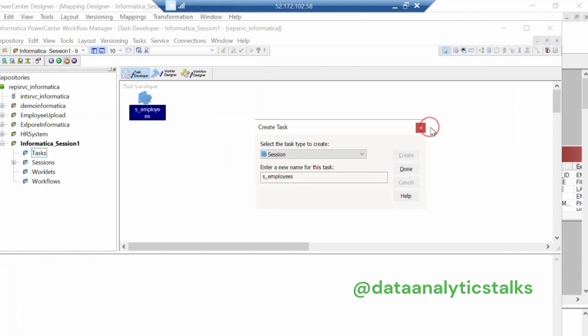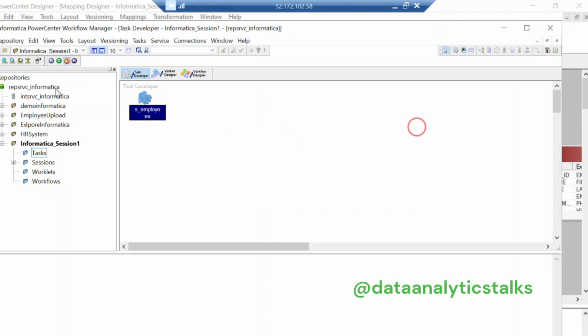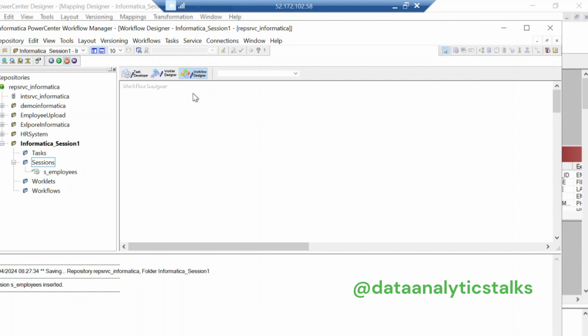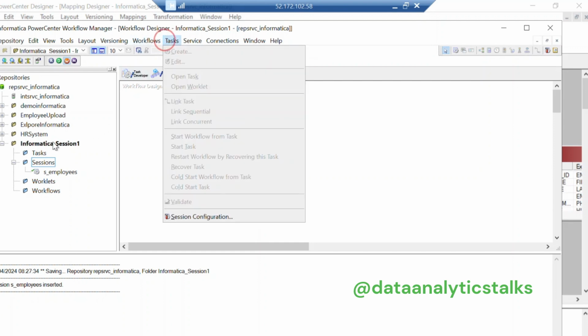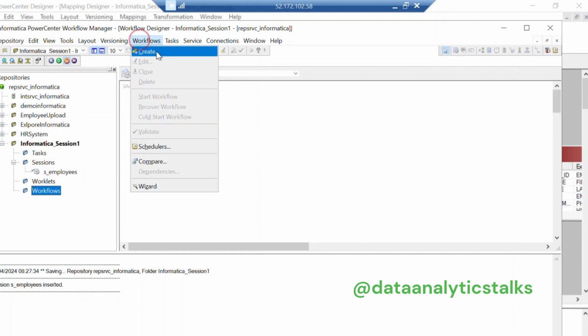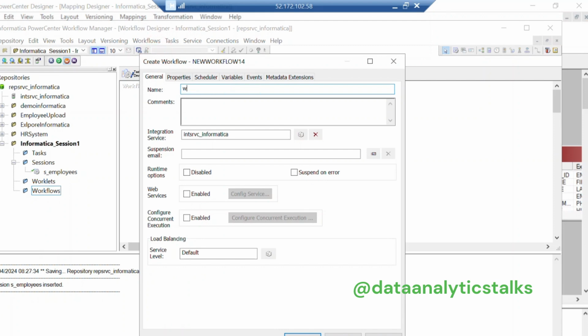Let me just map this. I can just close this window and save this. This is good. So now we have created a session. Now we go to the workflow designer. We need to create a new task. Okay, let's go and create a workflow. This is again for employees. Let me just click OK.